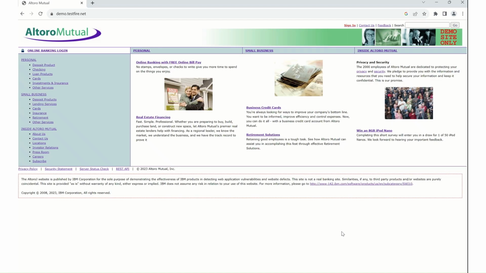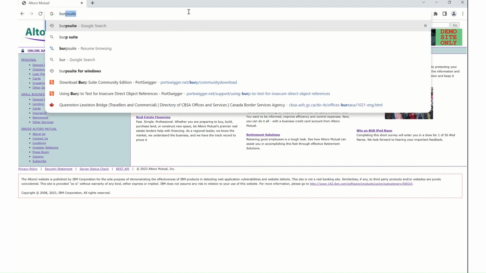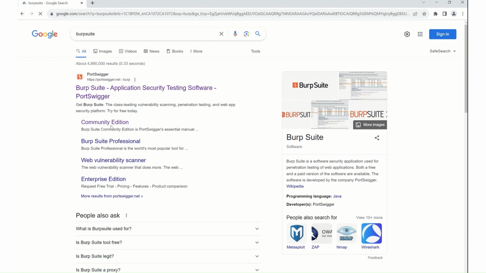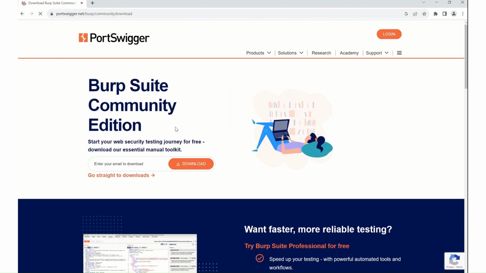Okay, now I'm going to start from scratch. For you to be able to download BurpSuite, just go to the PortSwigger website, look for BurpSuite Community Edition, and provide your email to be able to download the installer.